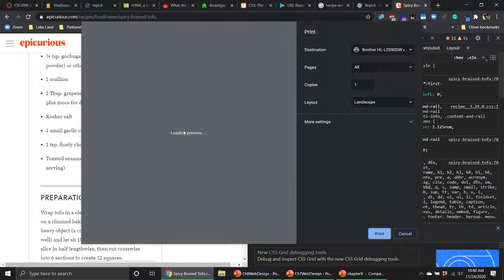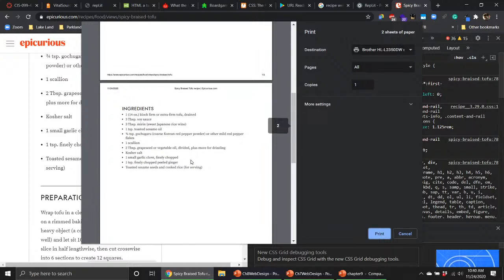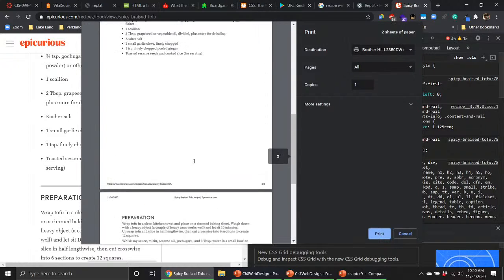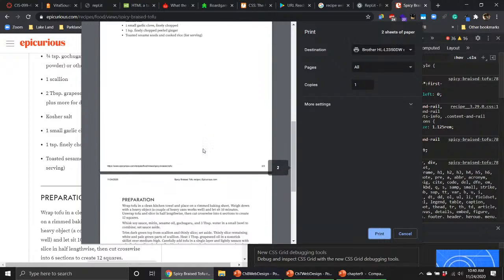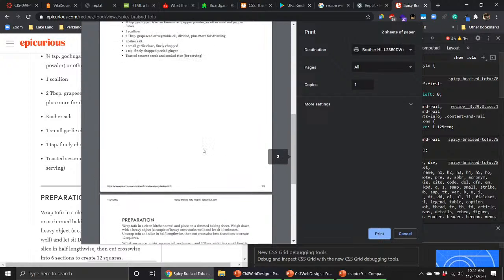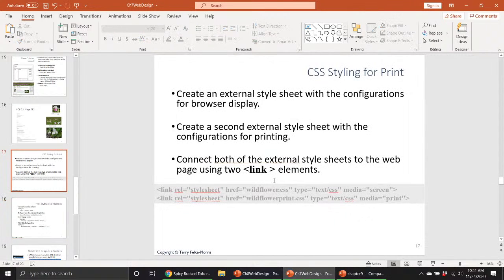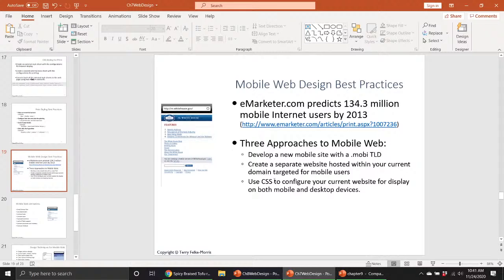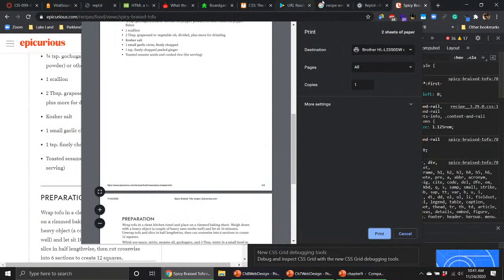So now hit Control P. We have the ingredients on one page. We have the preparation on one page. And we have the description on one page. Okay. We're wasting more paper this way, but I think we can use a better property, which is, here they don't have it listed in here, but I saw it in the, do we still have it open? Here we go.